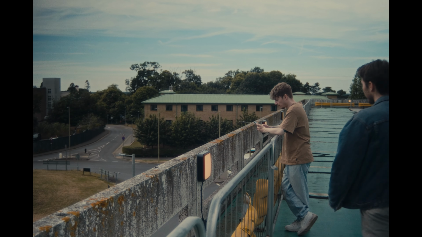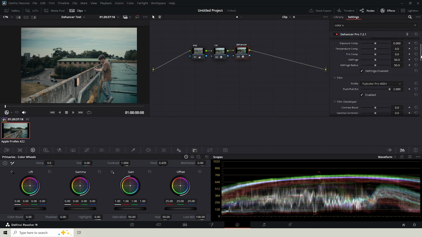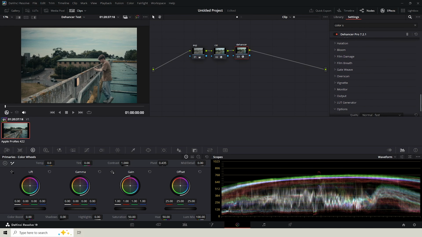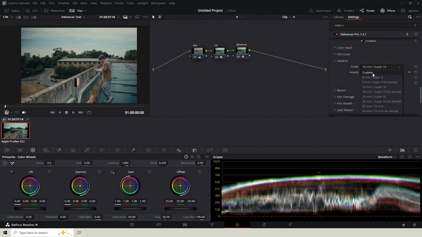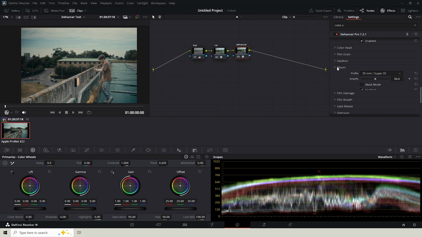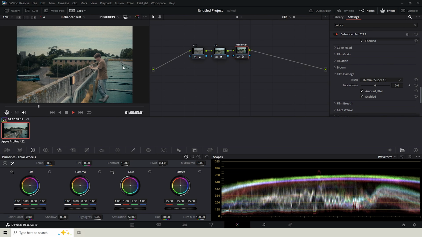Okay, so now let's look at how you can take this a step further. If you really want that strong film look, these are the options you want down here. Let's go ahead and crank up the film grain to 16mm. Let's crank the halation to 8mm. Let's stick the bloom on just at 35. Next, we've got film damage, which is obviously jitters and scratches on the film. All these little imperfections that you can see there. 8mm is a little strong, so I'm going to set it to 16mm.